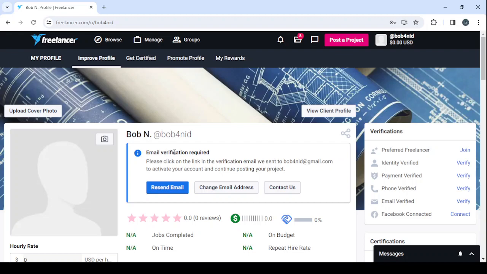After verifying your email, make sure to add a profile picture. It's very important, because there is no client that will work with a freelancer who doesn't even have a profile picture. So make sure to add it. Same thing with the cover photo as well. It's very helpful. After that, you proceed to the verifications and make sure to have all of them in check. They are very helpful with trust and credibility with your clients.